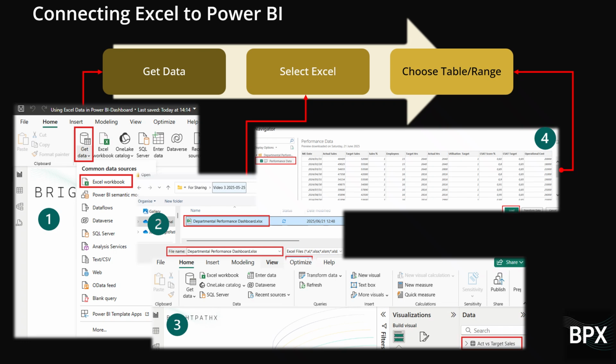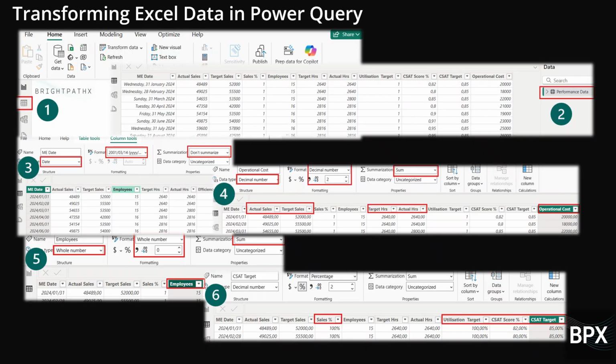To bring your Excel data into Power BI, start by selecting Get Data and choosing Excel Workbook as your source. Browse to your file, such as Departmental Performance Dashboard.xlsx, and open it. Then, select the specific table or named range you want to use, like performance data. Once loaded, Power BI will display the data in a structured format, ready for modeling and visualization, such as tracking actual versus target sales.